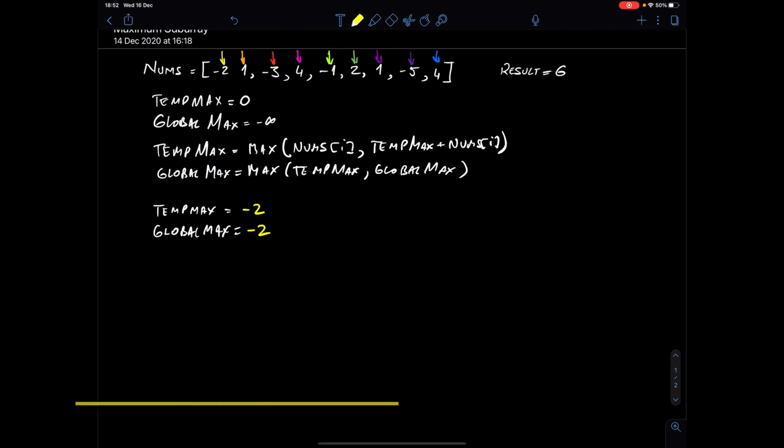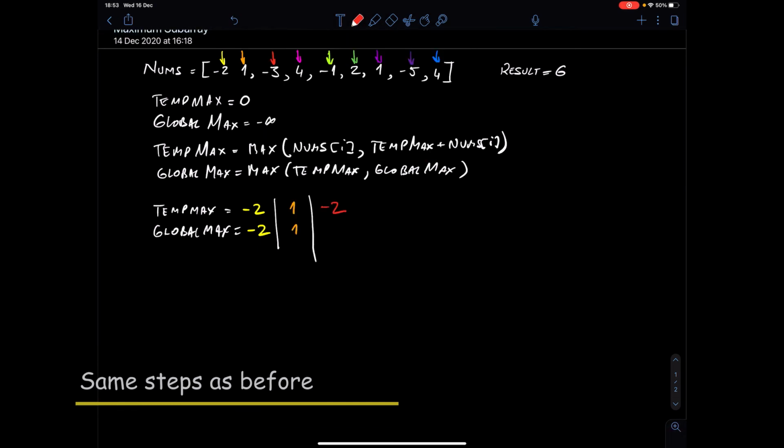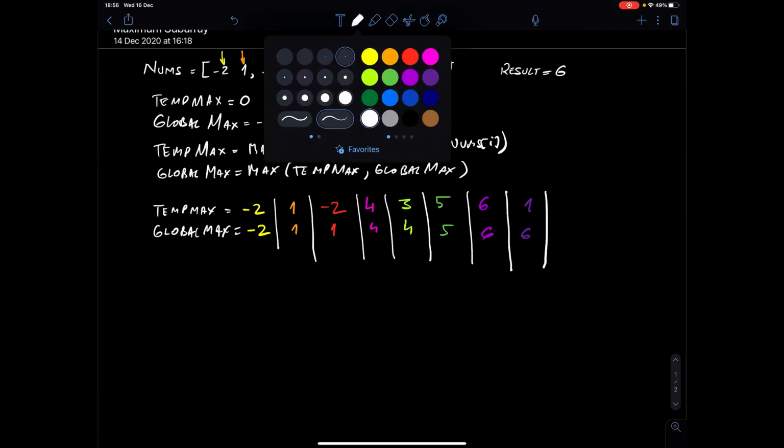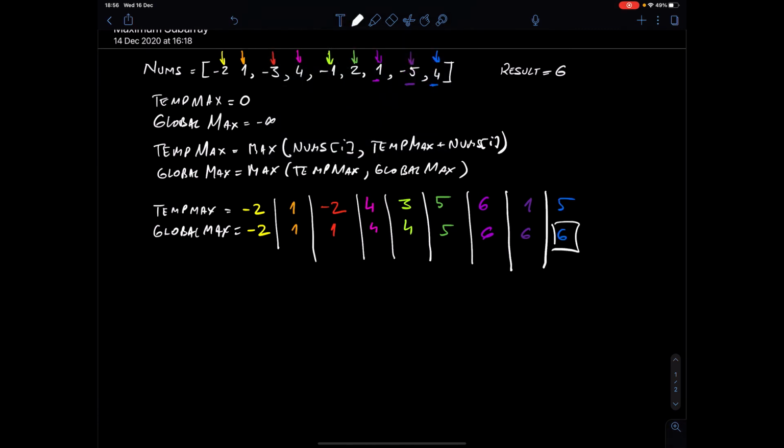Cool. And we reached our result, 6. And now I will return global max, which in this case is 6. Perfect. So you see, in both ways we reach the same result.